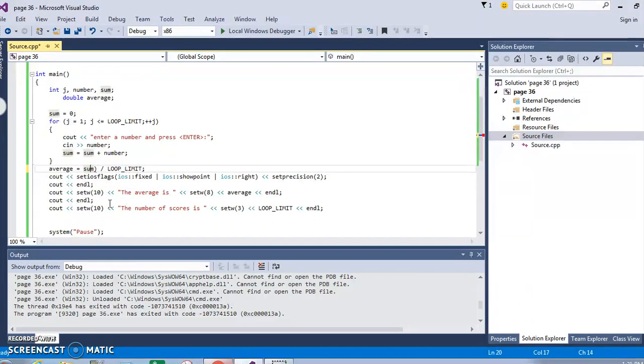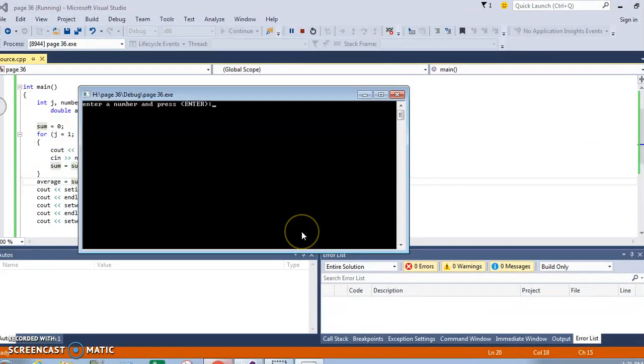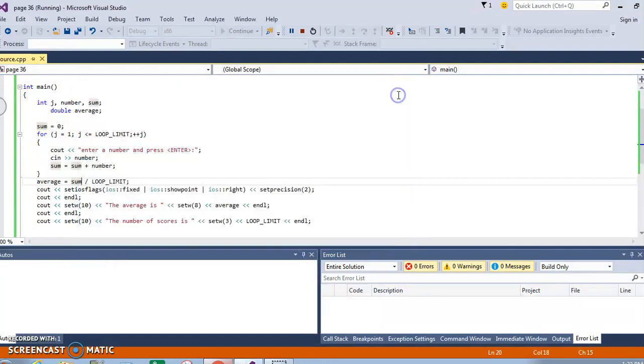So if I take away the double on this, one of the things I want you to notice, and I'm going to show you really quickly what happens, is the very first number, it says enter a number. What if I typed 1.2? You'll notice that everything just messes up. If you read it carefully, it's just saying enter a number, enter a number, enter a number. And then it gives you some average and some value for the scores. So let's figure out what's happening there.